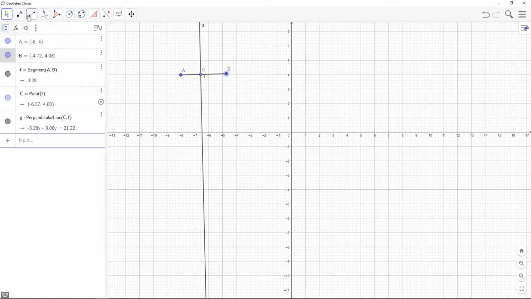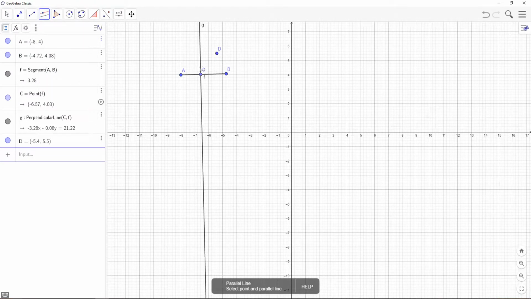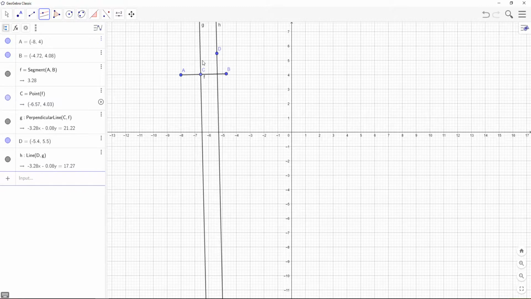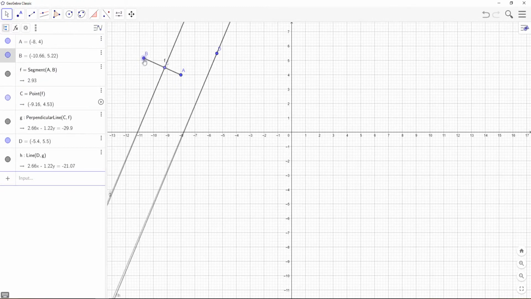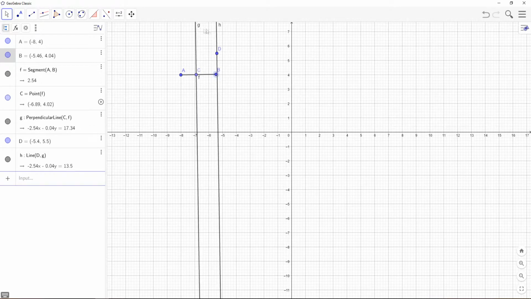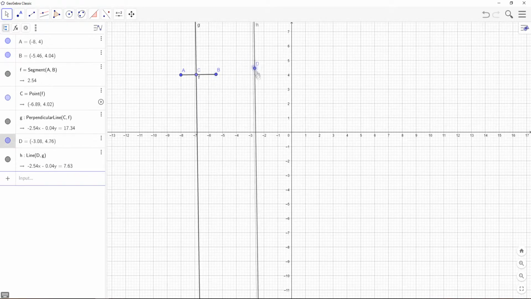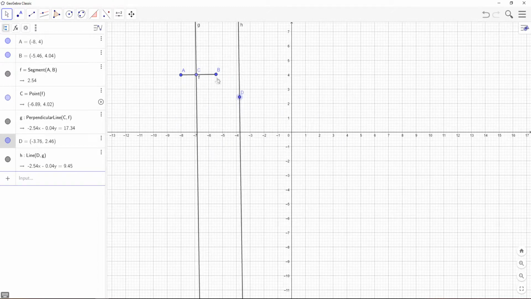Now if you wanted to, you can add a point outside of that and then use that perpendicular line that you just made and that new point to create a parallel line. Now you have a parallel line. There's G and there's H. G will always be parallel to H no matter what you do, where you drag these.